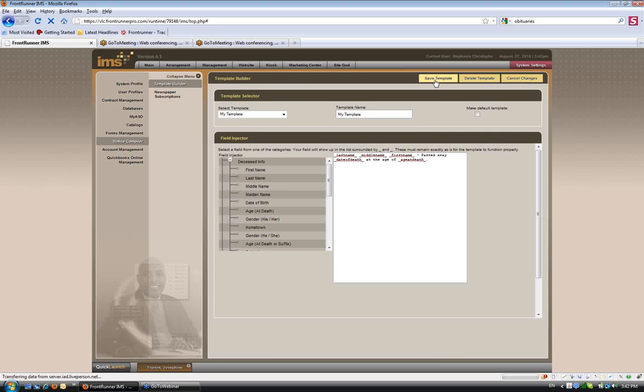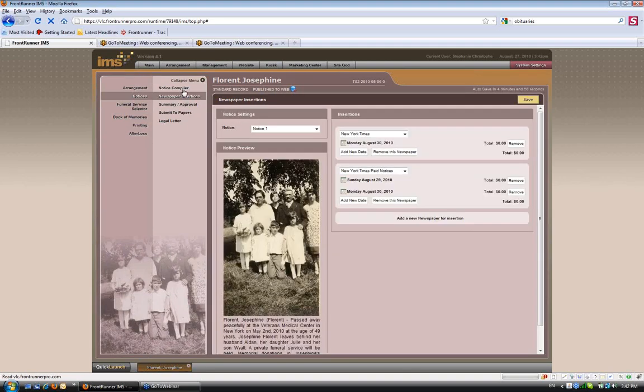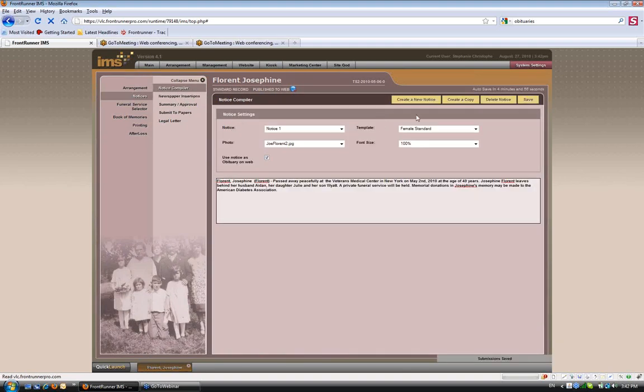Your template is completed, and if you went back to a record and selected this template, it would fill out as you have selected it here. And there you have it filled in. The system pulled all the information as you told it to. And that's how you utilize the Notice Compiler in the IMS.